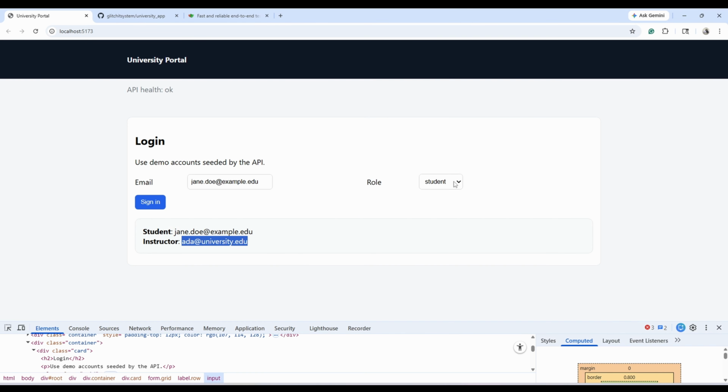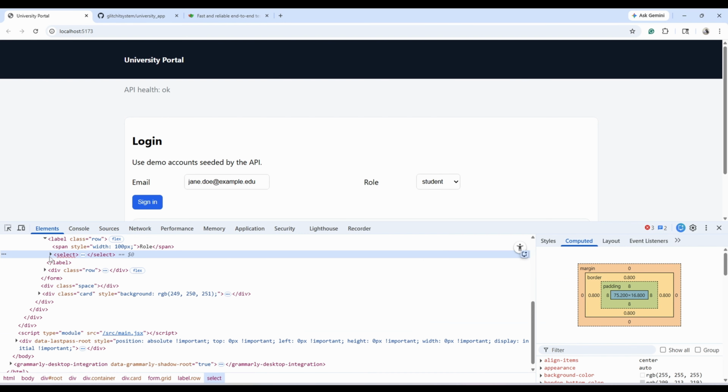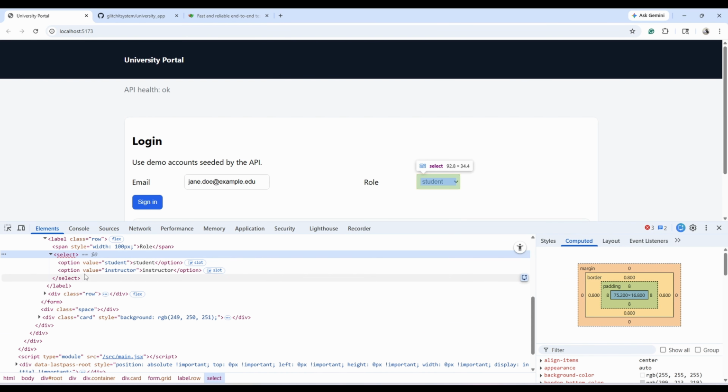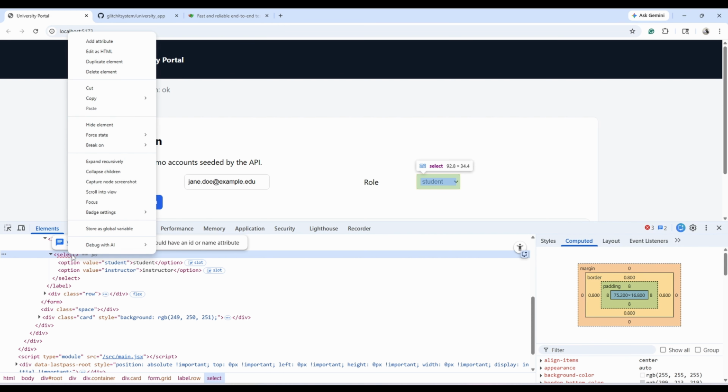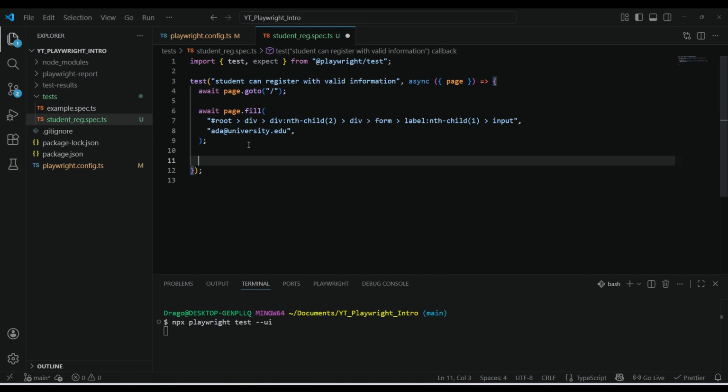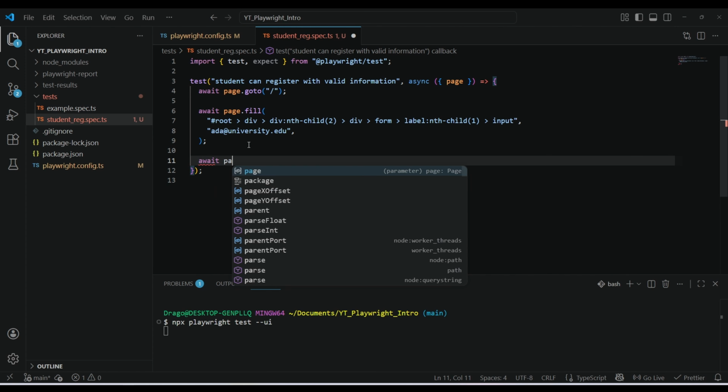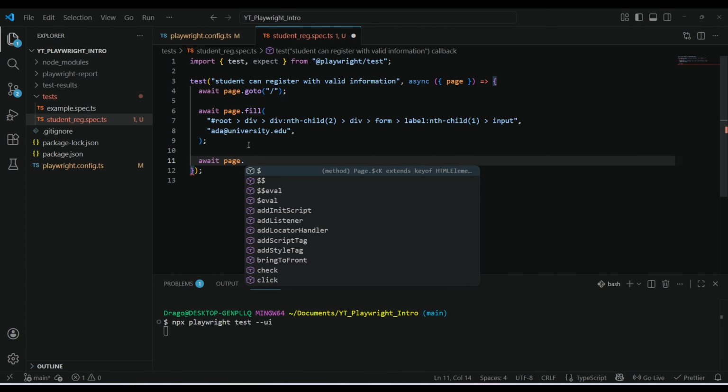So we'll follow the same procedure. Let's inspect this first, and you can see that this is a select with two options. So on the select, let's right click and copy selector, go back to our test. We're going to do await page, but this time we're not going to do fill because we're not filling in a field. We need to open the drop down and then select a value.